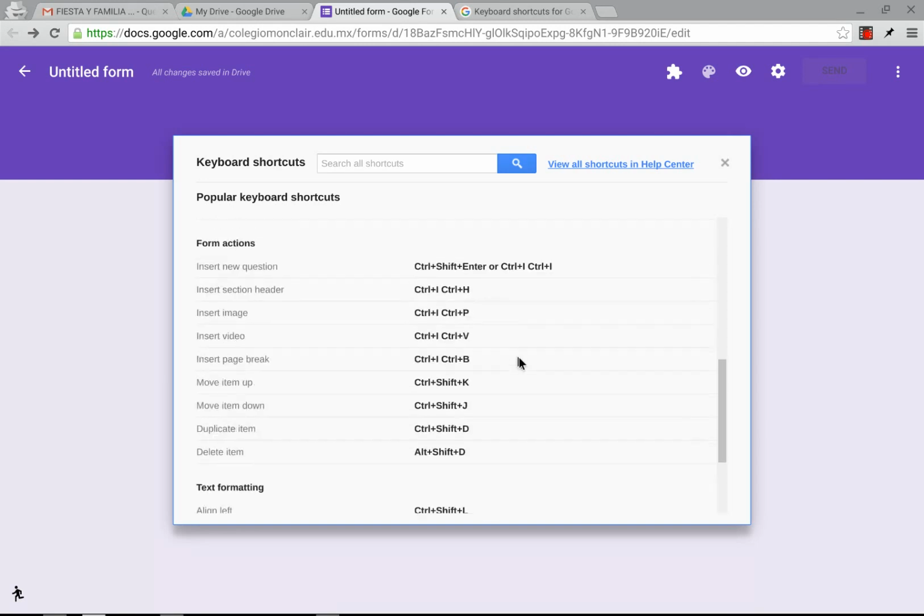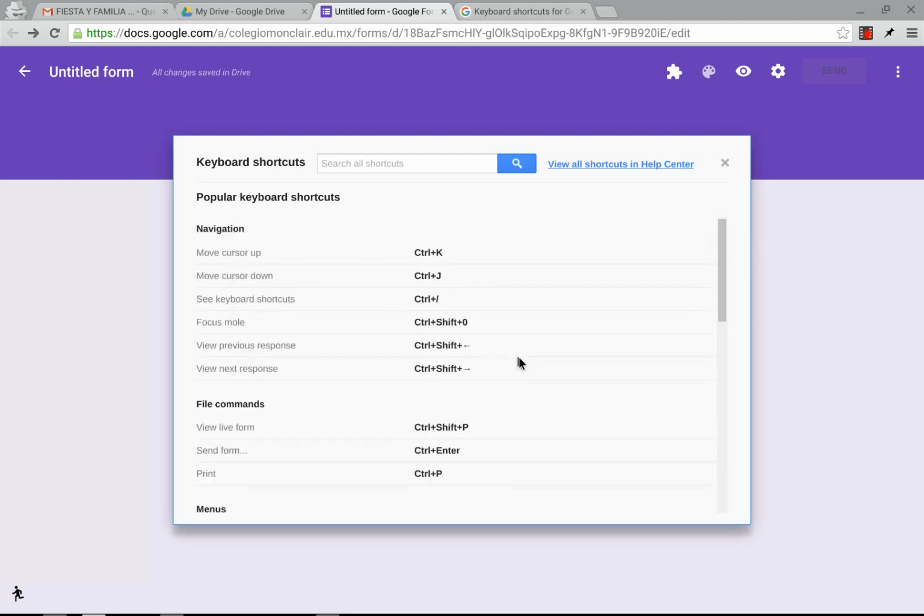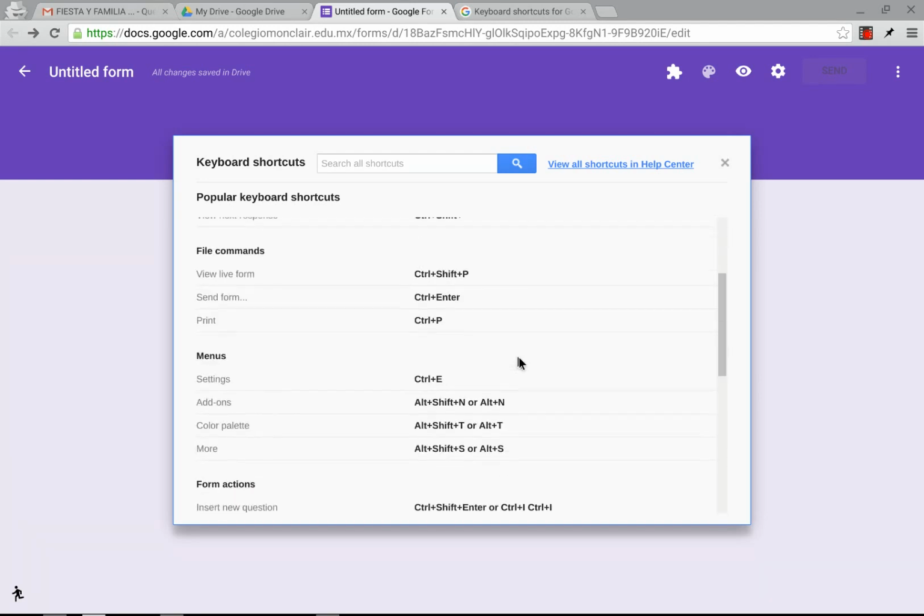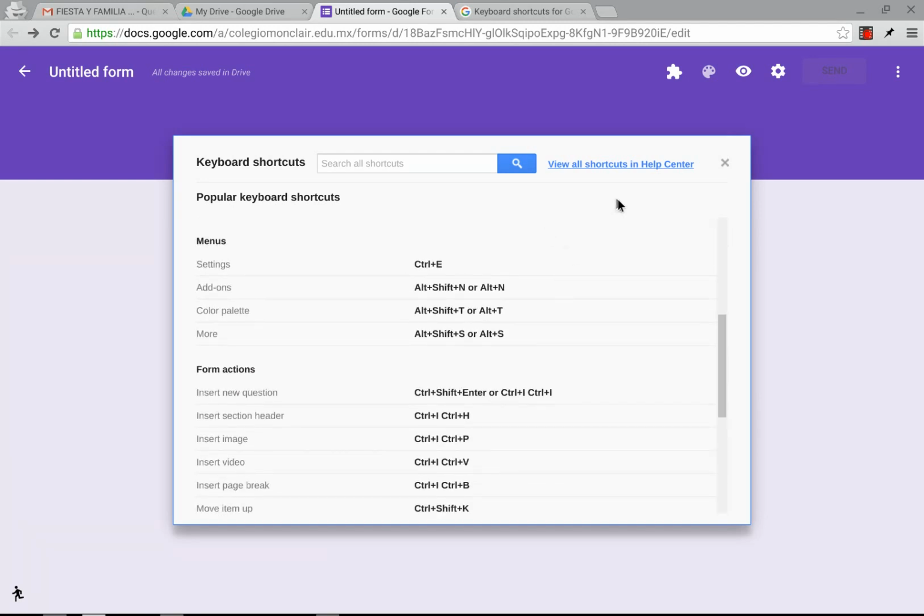So you can run through the keyboard shortcuts here, just making sure that you get comfortable with them, because this was a little bit confusing when they changed everything to the new Google Forms.